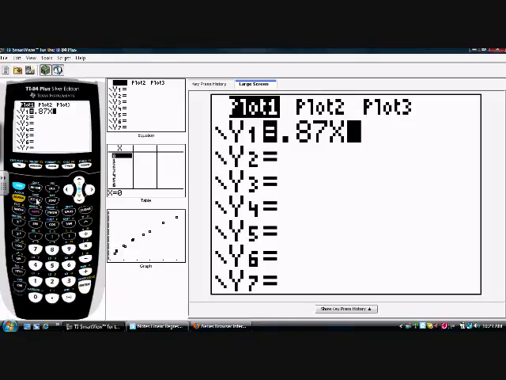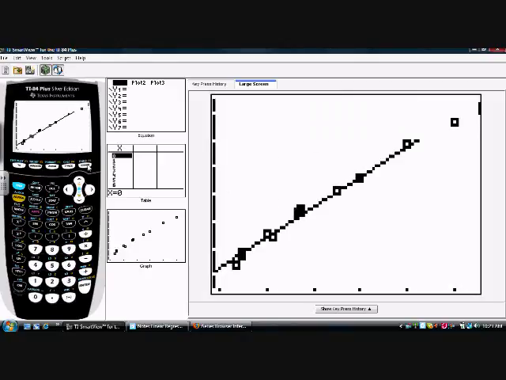Plus 2.55. So you don't have to hit enter. From here, you don't need to hit the zoom stat anymore. Just hit the graph button because you've already set your viewing window. And there's my scatter plot, and there's the line of best fit, and it looks pretty good. Looks excellent, doesn't it?